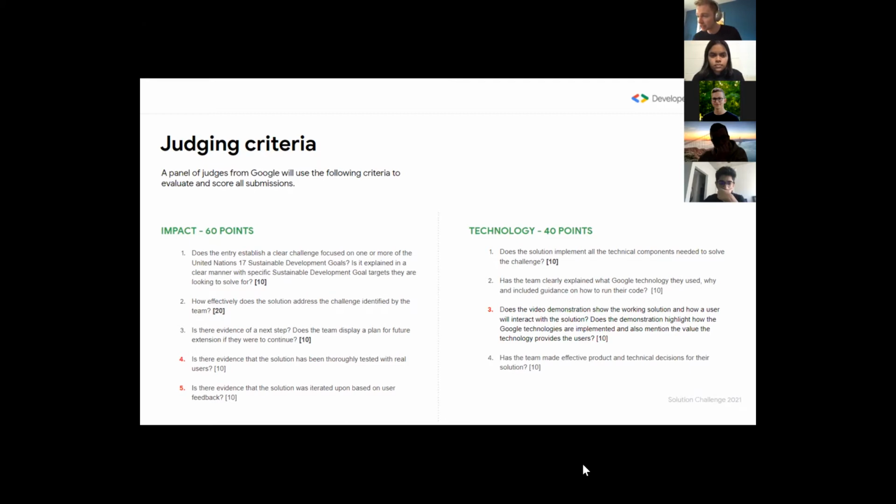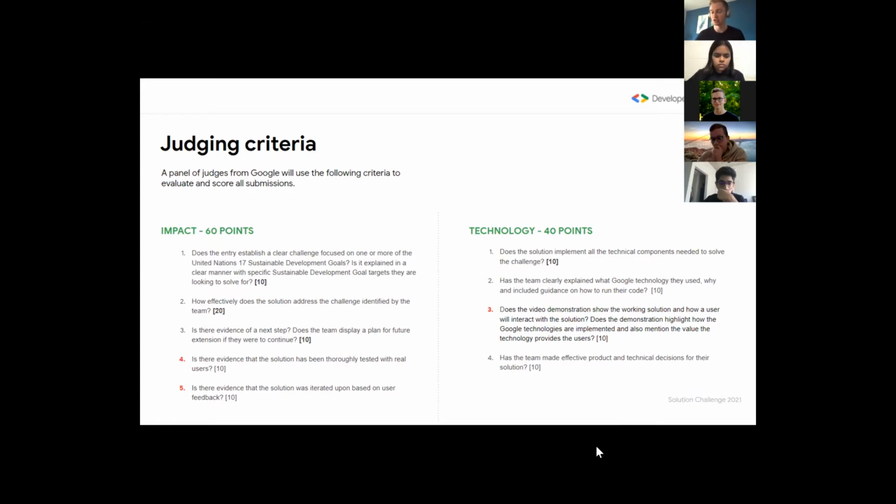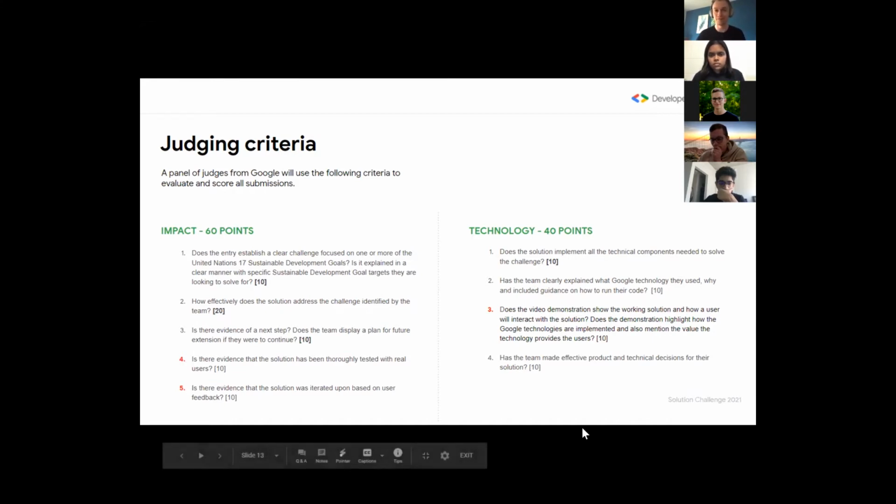Next is, has the team clearly explained what Google technology they used, why they included it, and included guidance on how to run their code? So that explains itself. What Google tech are you using, why, and how? Last one, has the team made effective product and technical decisions for their solution? So, did you make the right choices? If you're using machine learning and it needed to be visual, but then you went with BigQuery and didn't incorporate any TensorFlow, that's something to consider. So stuff like that. Is the technology that you're using the right technology?